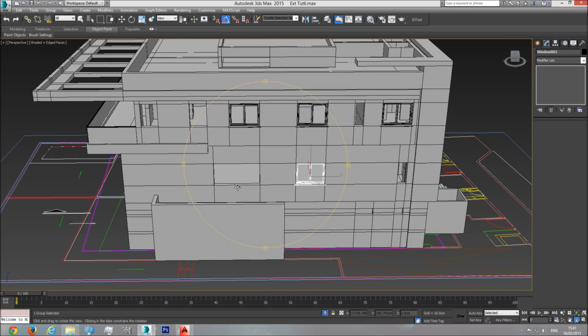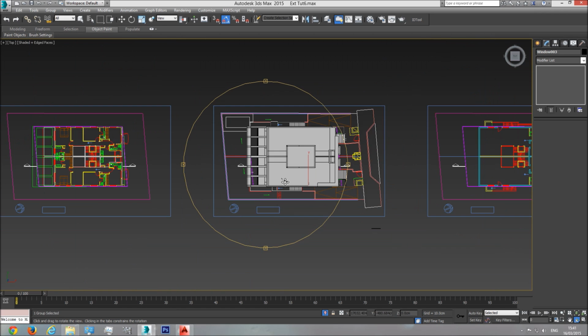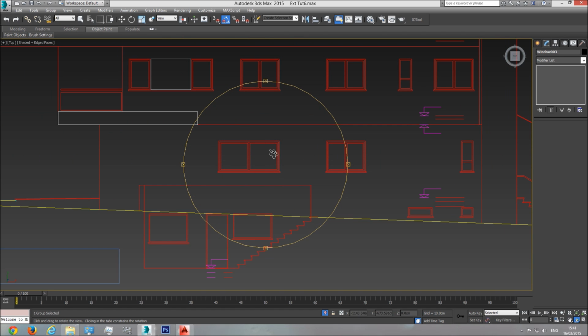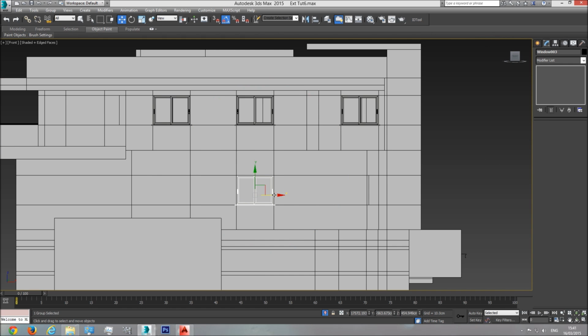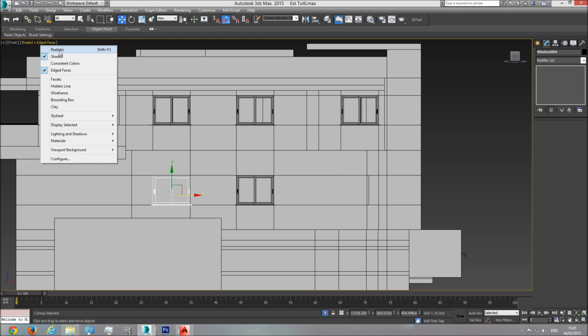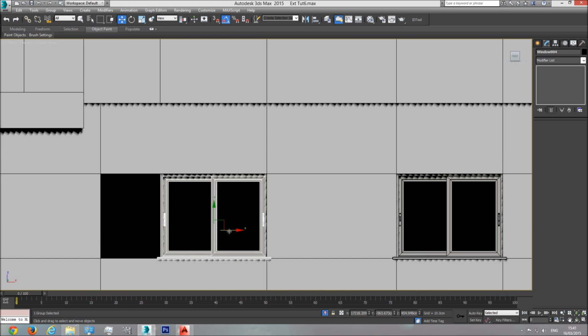This one is a big window, so let's see in the top viewport in the plan how it looks. Okay, so it's a big window, but it's still a double. So let's go to the front viewport. I'm going to move it here. Let's go back to realistic mode. And let's make the window bigger.